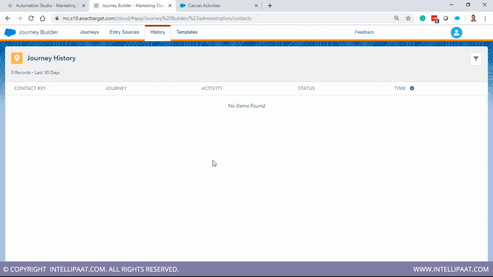Yes, I think this is what I wanted to talk about in terms of Journey Builder. This is where I would leave you for Journey Builder for now.